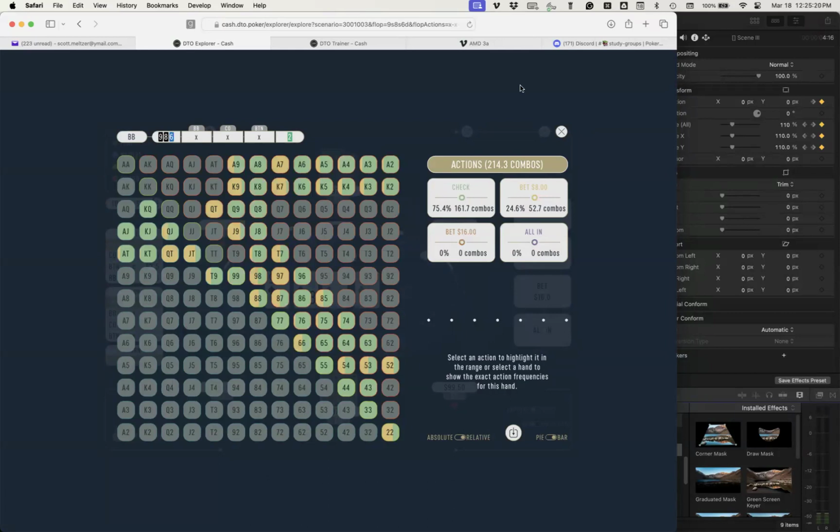Out of position 24% of the time. I think that's a lot after it goes check, check, check, out of position into two people. I mean, we do have the straight. I think if ten-seven was not in range, we might have fewer bets. But this was a good board for the big blind's range.